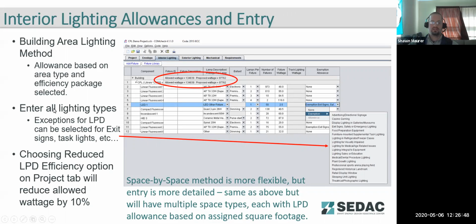The other thing you can do is keep track of any exempted lighting fixtures, such as emergency fixtures, anything that's not going to count against that wattage allowance. So you can see here we've selected that exemption drop down, and you can see the full list of exempted lighting fixtures there that won't count against that wattage allowance for your lighting.